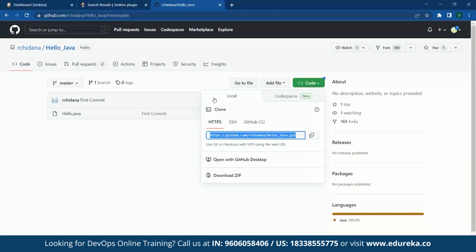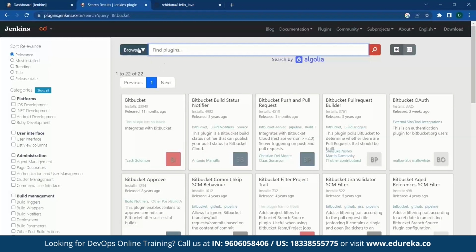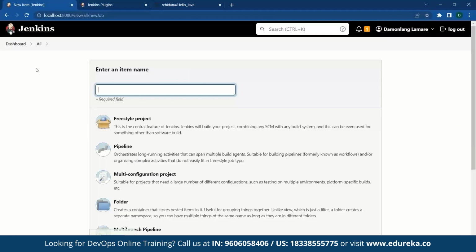Okay, so remember I don't need to install any plugins now, because all it needs is a Git plugin, which is already installed on this system. So let us go back and create a new item. We'll create a first job here. Let's say this is a Git first project. Now let it be a freestyle project.